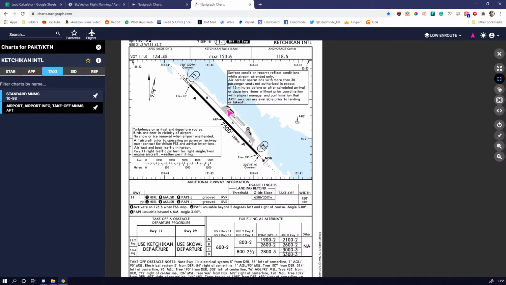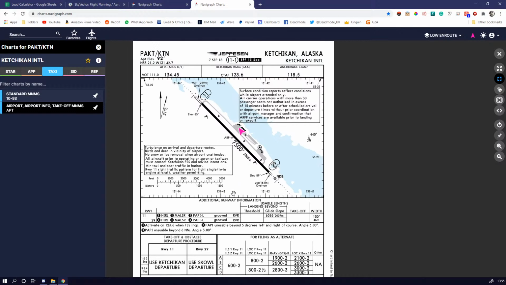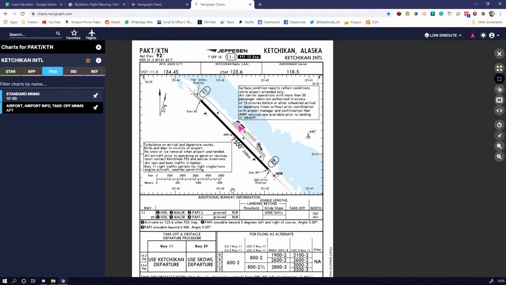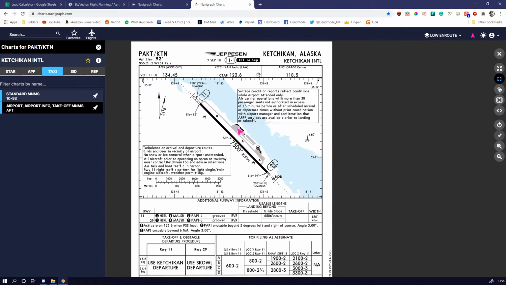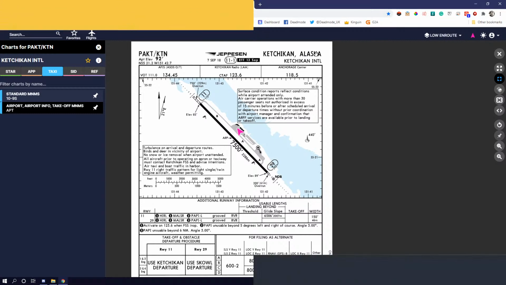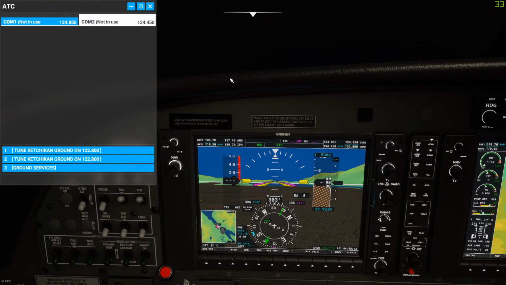We're taking off runway Ketchikan departure. Scowl departure that way. But yeah, Ketchikan CTAF. Okay, well that's fine. In the game there's a tower and ground, but there's not in real life. But that's absolutely fine. So back to the sim then.